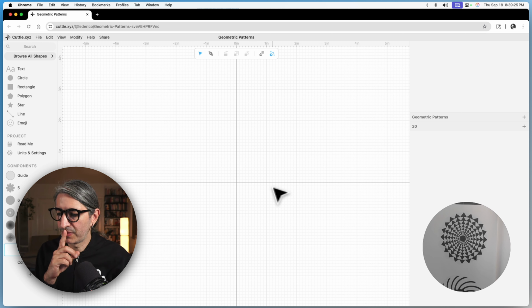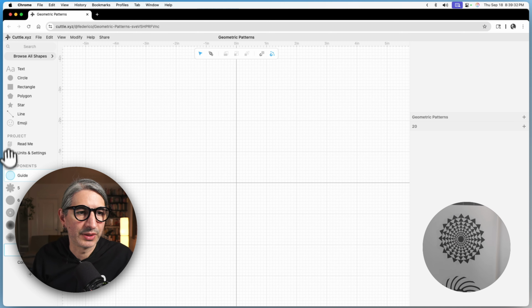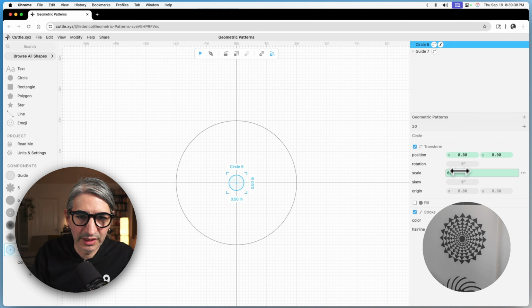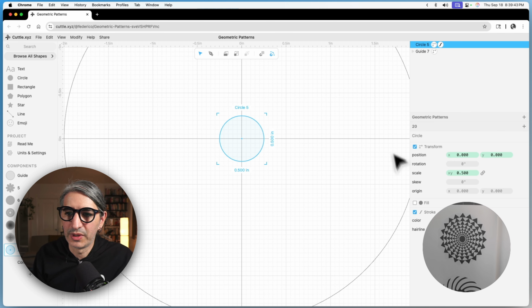And so the idea with this one is that we want to create a series of triangles with a white circle in the middle. So I'm going to grab my guide. I want to start with the white circle in the middle. Let's make it like 1/2 inch in diameter. I'm going to make it white.